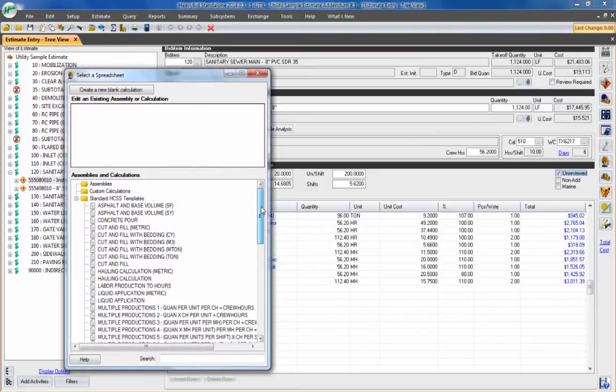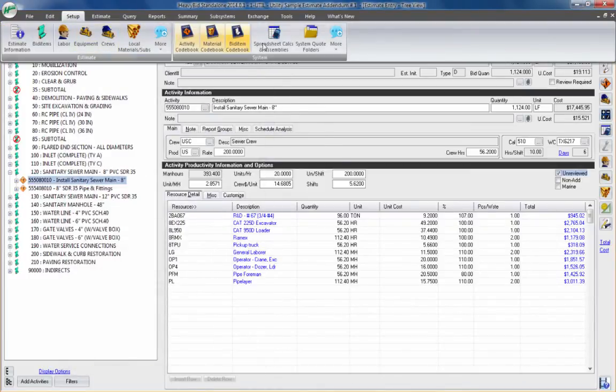just to give you an example of what this can do. Now you're going to see assemblies, and you're going to see that under the custom calculations, those would be ones that you set up under the setup, right here, setup, and the spreadsheet calcs and assemblies. You can import Excel spreadsheets, and that's covered under another video.